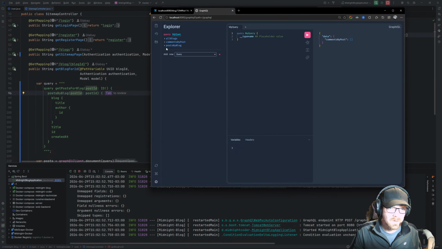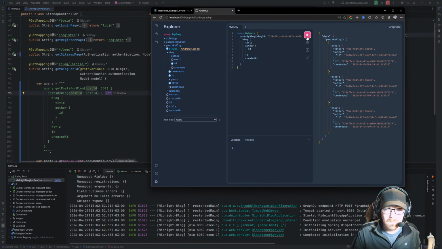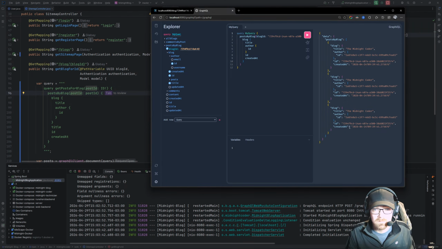Oh shoot, I'm loading the wrong thing. Jeepers. Okay, so I want post by blog. The blog ID was this. And I want the blog's title, author ID, ID, and created as. Okay. And that should be giving me this.